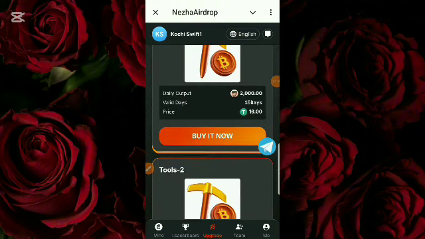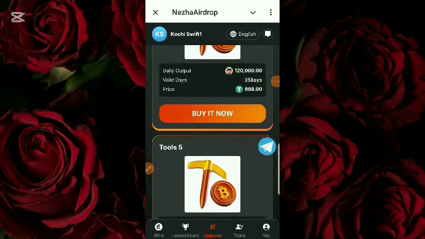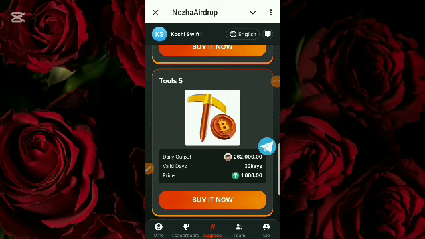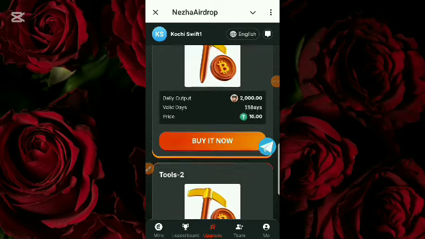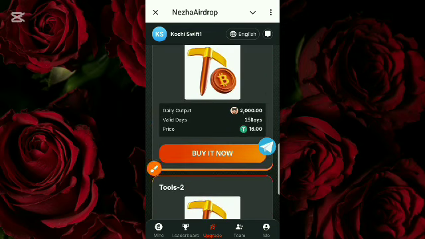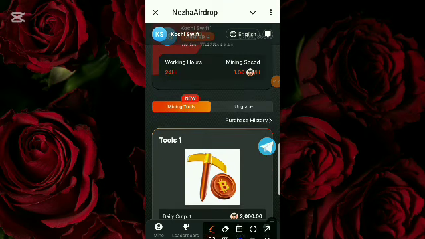To be able to earn massively on this platform, you need to buy tools. All you have to do is click on upgrade. It takes you to this interface. They have tools 1 to tools 5, and you choose any one you want, and you'll have daily output, daily income that you can withdraw immediately into your wallet. All you have to do is click on buy it now. Once you click on buy it now, you just subscribe to it.